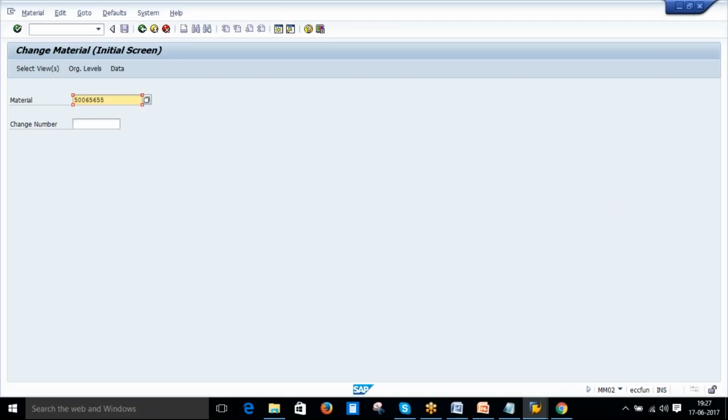Okay, so if I go to basic data 1, here you have X-plant material status. This means this is the client level status. If you maintain some status here, whatever is configured here, suppose if you see here, blocked procurement. If you maintain it here, this will be applicable for all the plants where this material is used.